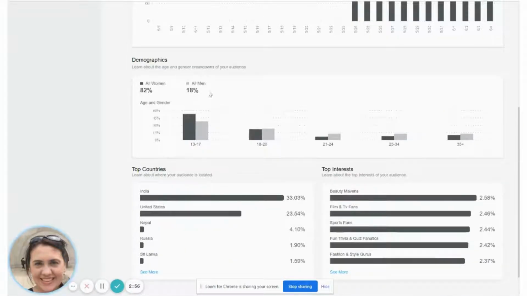Okay, the demographics. So learn about the age and gender breakdowns of my audience. The majority of them are female or women, and you can see the age groups of 13 to 17. Anywhere between 13 and the young 20s is the target range for Snapchat platforms. So you can see the bulk of mine is 13 to 17, which also makes sense because my full-time job is I work as a college educator. So 13 to 17 is kind of in my target range.